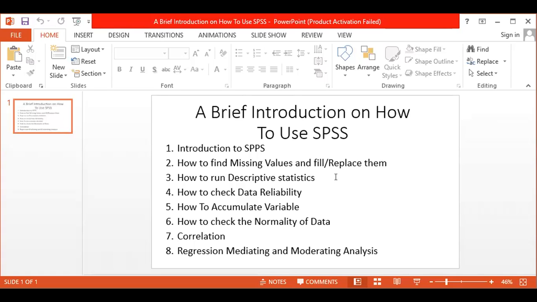Today I'm going to give you a brief introduction to SPSS, how to use it and how to enter the data in SPSS, how you can fill the missing values and how you can replace them as well. How to run the descriptive statistics, how to check the reliability of data. Then we shall check the cumulative variable, how to cumulate a variable. Then how to check the normality of data and how to run correlation analysis. And after that, regression analysis, mediating variable analysis, and moderating variable analysis as well.